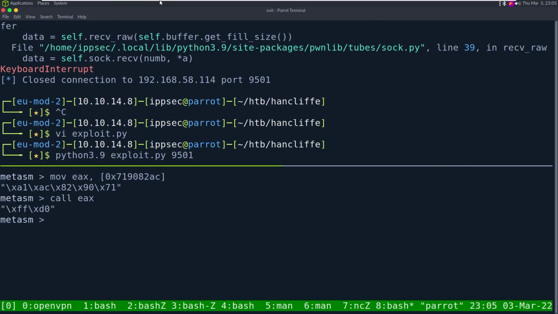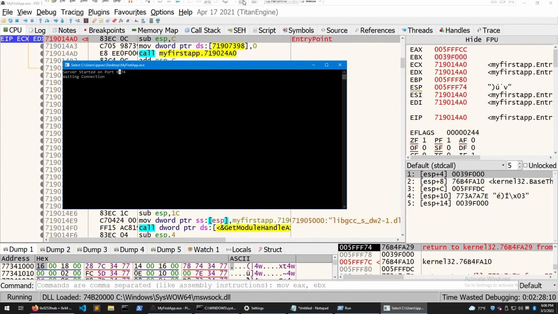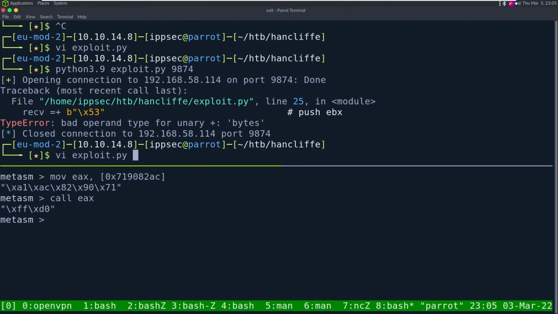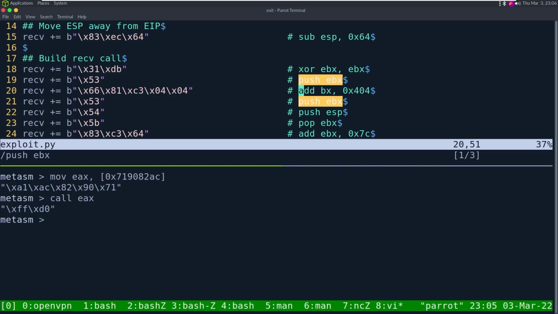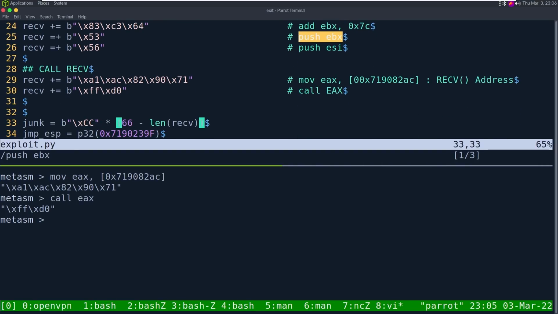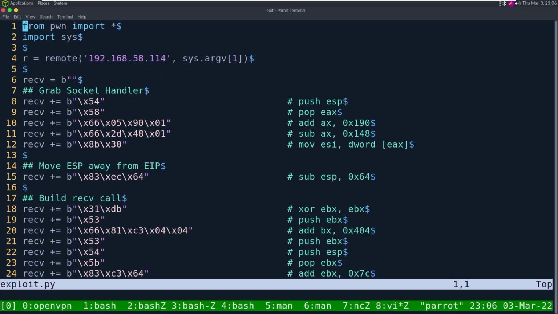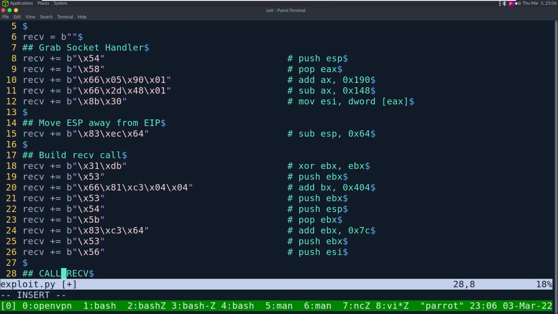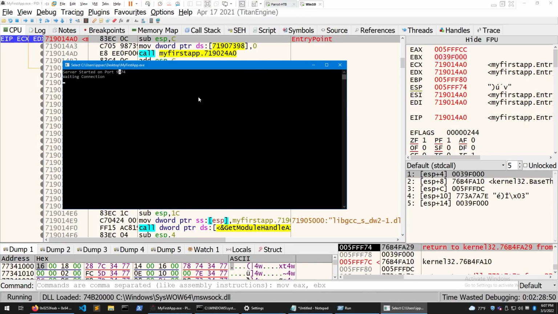So I'm going to go back here. We're going to stop it, run it again. 9874. 9874. Push EBX. I probably forgot to end a quote somewhere. No? Let's see. Plus equals. I don't know why I reversed that. There we go. So we go back to our Windows. Thread created. Not sure exactly what happened there.